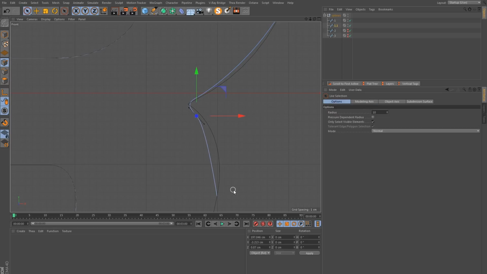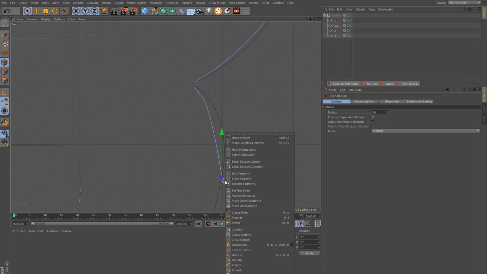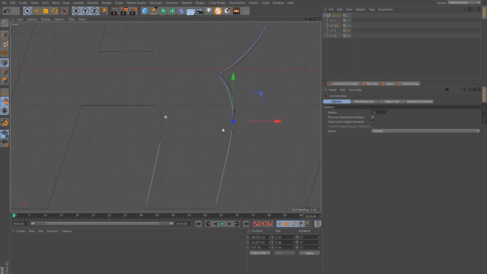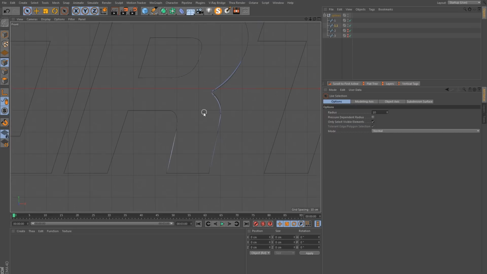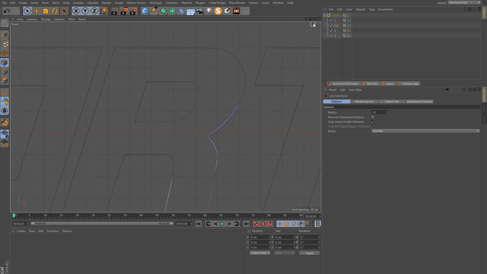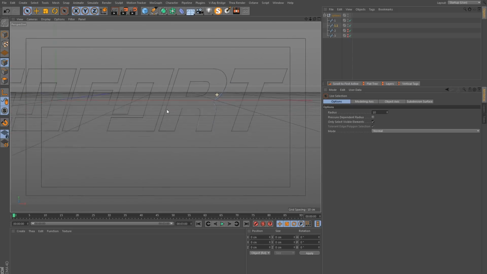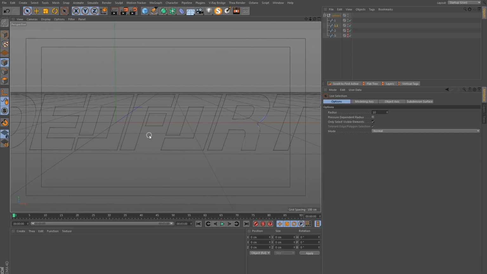Obviously, I'm going a bit fast here, so I might not be able to get it as perfect as possible, but you get the idea. You just want to fine-tune this until it looks a bit closer to what you want. Okay, so those are the kind of changes you might have to do to your text or logo.